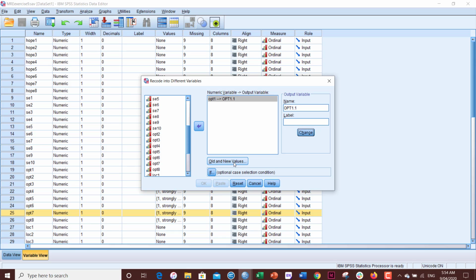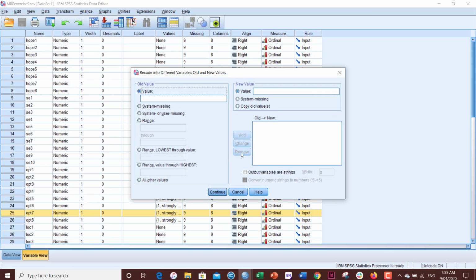Now open up the old and new values tab by clicking on that. Now we're going to reverse our values. Where the value was 1, we now want the value to be 5. So I put a 1 under the old value, a 5 in the new value, and then hit add. I'm going to change 2 to 4 in the same way. I'll keep 3 the same, so 3 remains 3. 4 will now become 2, and I'll add that in. And 5 will now become 1, and I'll add that in. Just checking that you've done that correctly in this box here, and now hit continue.